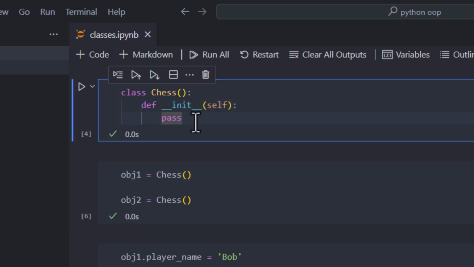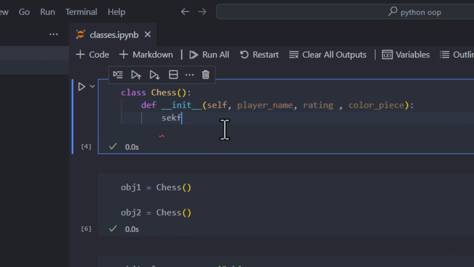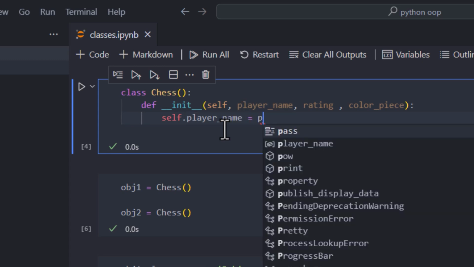So in this init method, we can define our attributes. The first attribute we want to pass is the player name. We also want the rating and the player's color piece. Then we can initiate it this way. So self.playerName is just player name.